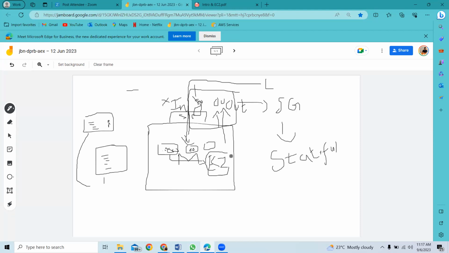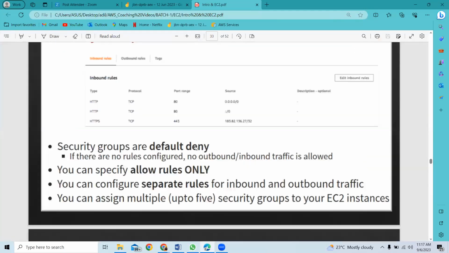Okay, sir, got it. When we talk about NACL, you will understand we have some priorities. We have deny rules in NACL, there you'll understand. But in security group, don't get confused. We have only allow rules. All right.